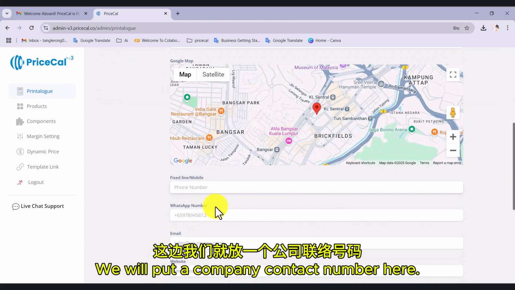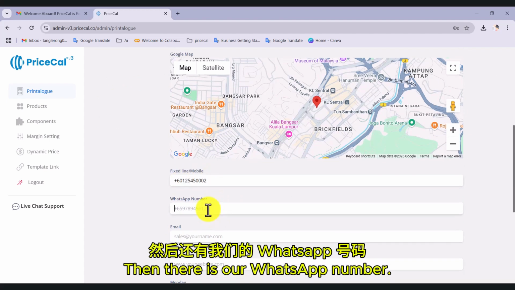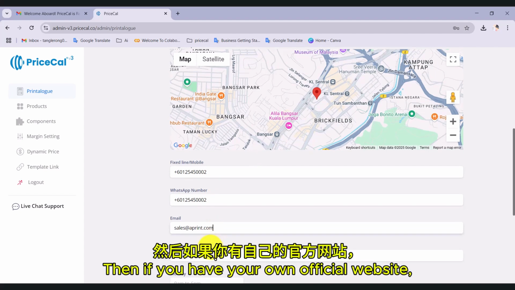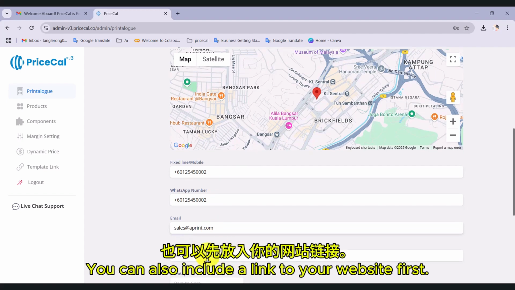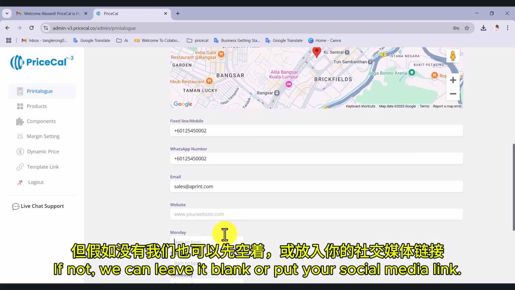We will put a company contact number here. Then there is our WhatsApp number. Then also put your email address. Then if you have your own official website, you can also include a link to your website first. If not, we can leave it blank or put your social media link.